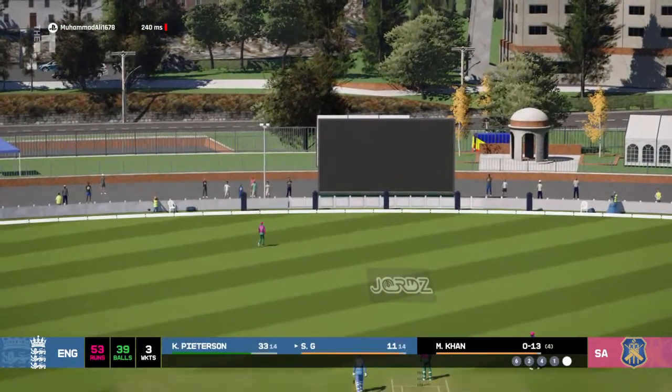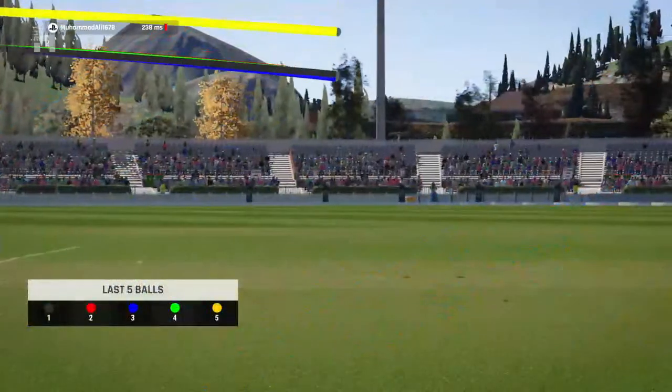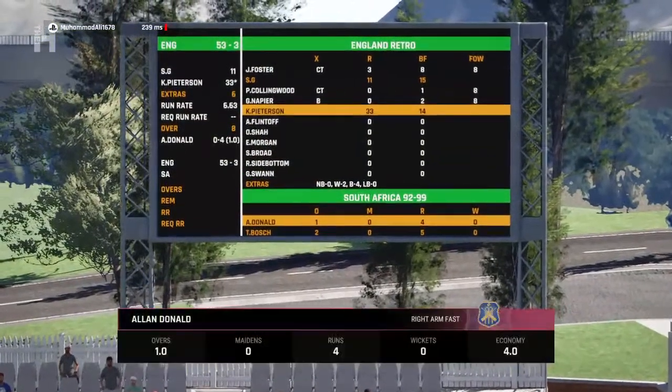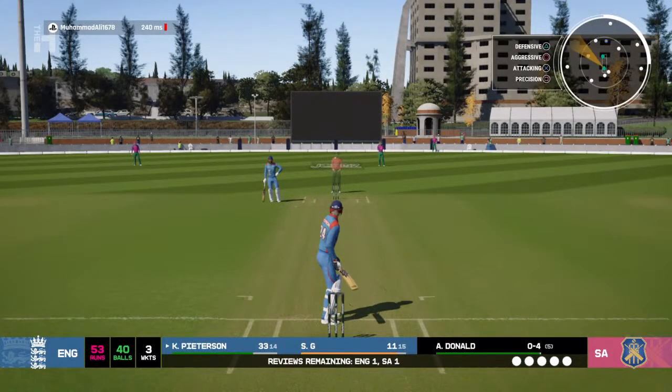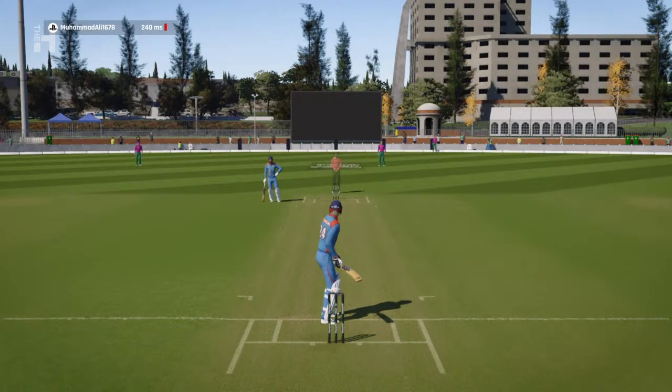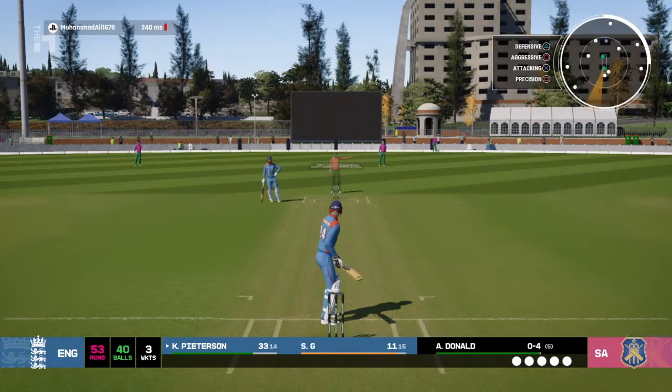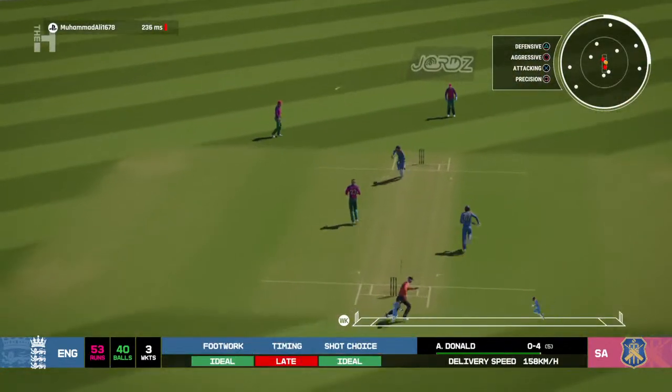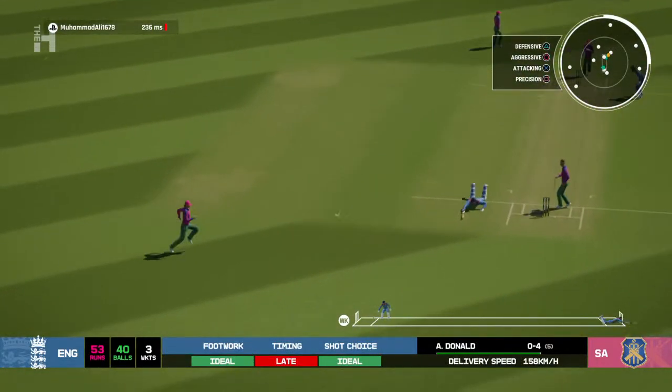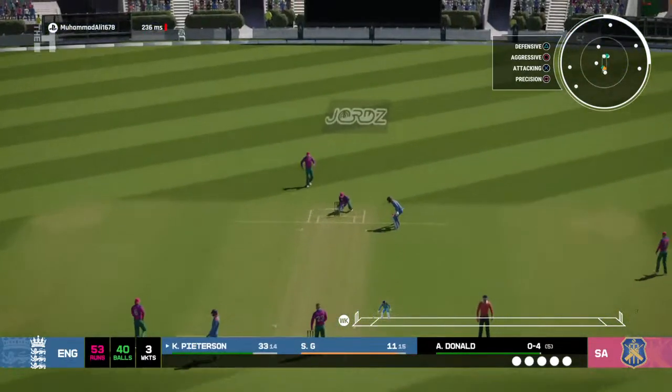17 runs out of that over. England 53 for 3. They've got through the power play with a very good run rate. They can afford to work the ball with a little bit more risk now. The right-armer is coming on to bowl from the hospital end. A bit of a change-up in the field now. Flicked away, simple as you like, inside the ring.